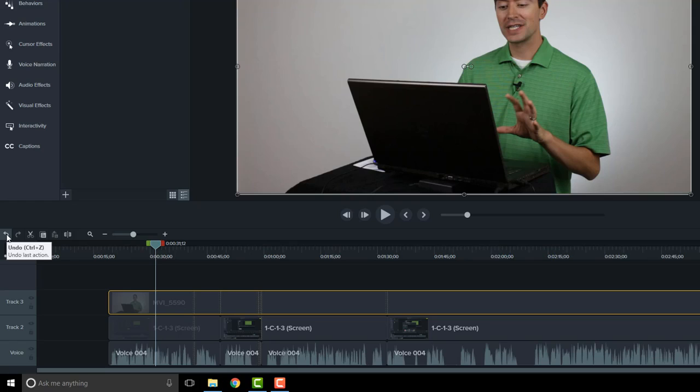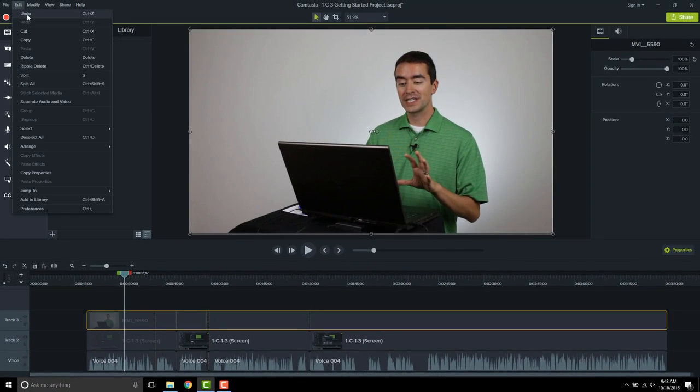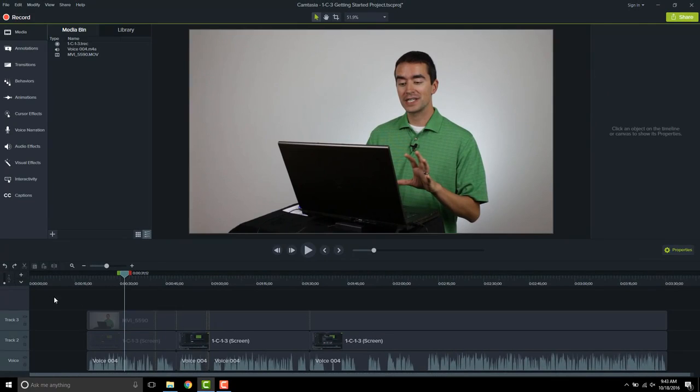Now, most of the time, I honestly prefer Control-Z because no matter where my mouse is, my left hand can do a Control-Z rather quickly. So I most often use Control-Z, but you have this option here too for the undo button. Also, under Edit, you have Undo. So let's go ahead and undo some of the things that I've done.